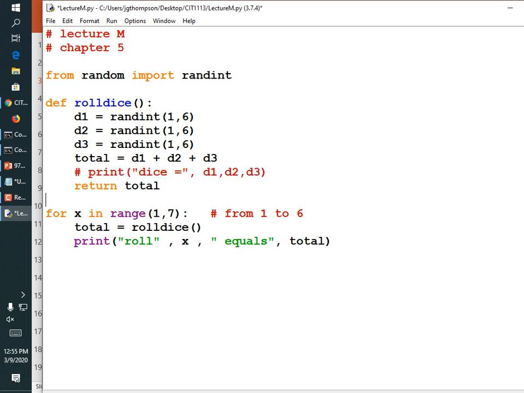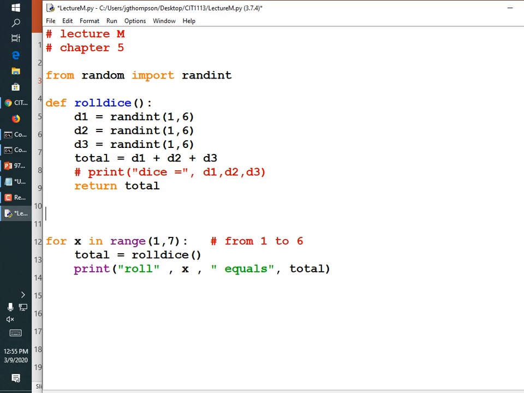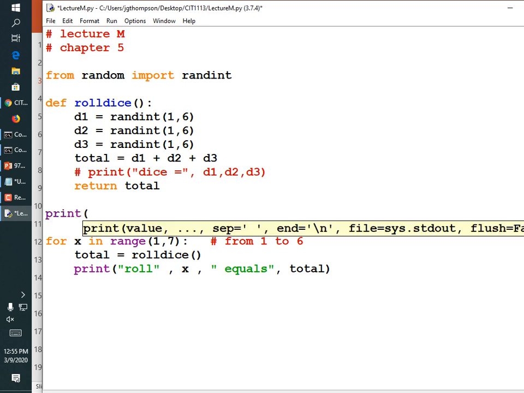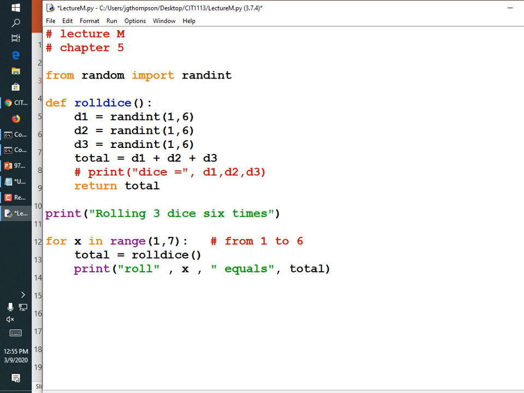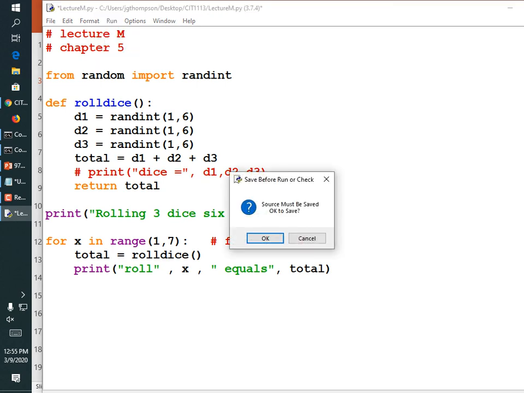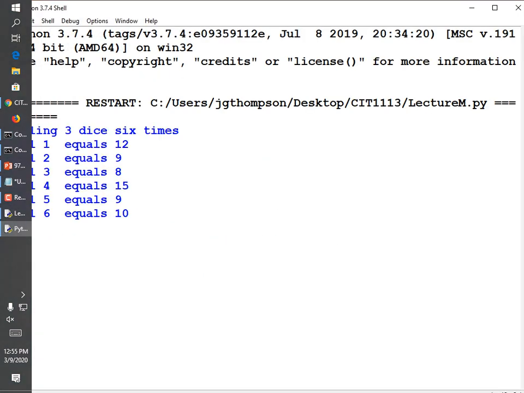But I am going to add a print statement up at the top telling the user what this does. Certainly do not go back and revise your program assignment if you've already got full credit on it. There's no reason to upload it again unless you just really feel like it. Print rolling 3 dice 6 times. And there we go, right?